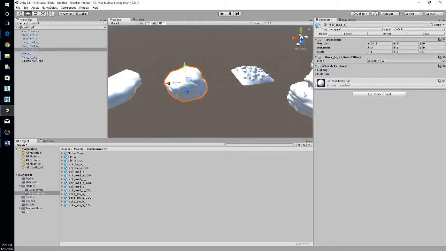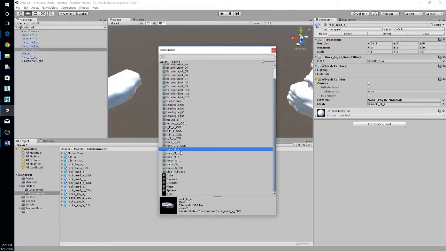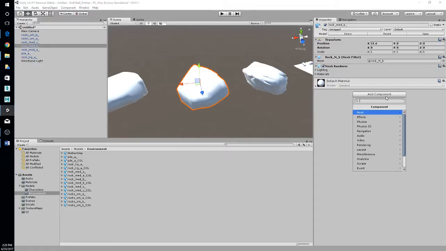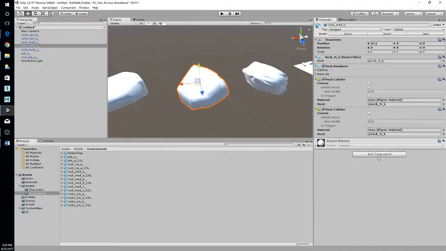Let's go to the next one. I'm just going to add my colliders first, and then I'll make my prefabs. So for my rock M underscore A, let's create physics, mesh collider, rock M A collider. And you'll know right away if the right collider gets attached to it. It should adhere reasonably to the shape of the object that we're applying it to. So M B collider.